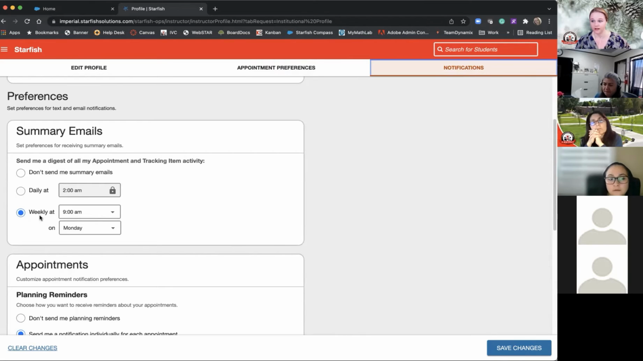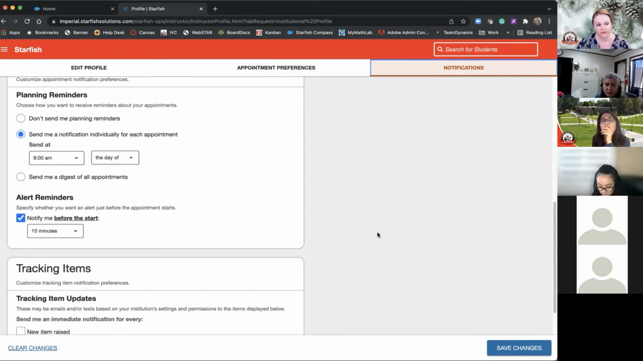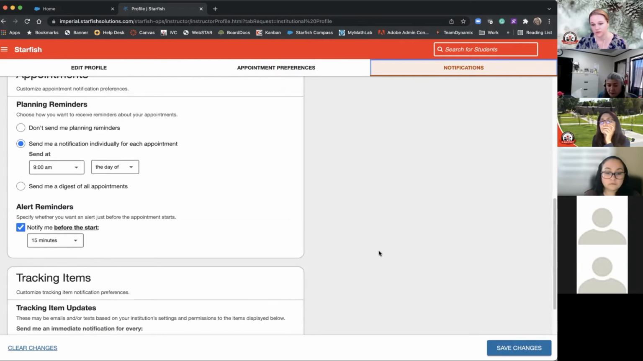So you can do that to limit how many emails you're getting from Starfish for those that are attached to quite a bit of tracking items. Same with reminders as far as notifications. And I do have an alert. This is defaulted to notify you 15 minutes before an appointment is supposed to start. You can modify this to be even sooner or later as well. So those are the preferences that you have access to make some modifications to and play around with. Even though I understand you may not use all the functionality, just know those are there.